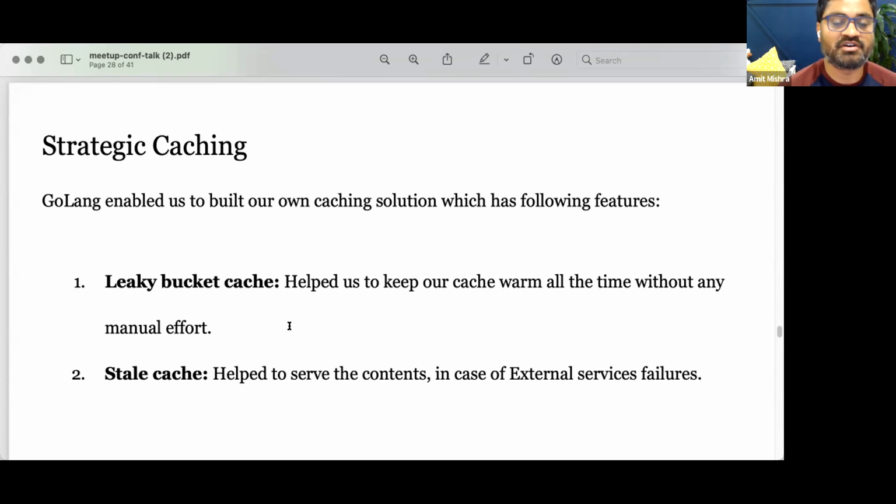Leaky bucket basically helped our cache to stay warm all the time, without any manual effort or without running any background job for warming up the cache. A stale cache basically helped us serve the content in case of any external service failure. So based on the previous response, we could cache those things from the external services. Of course, we cannot cache everything, but we were very selective about what can be cached and what cannot be cached. Based on that, we could cache some of the content for a longer period of time, and we could serve those things in case of any major failures.